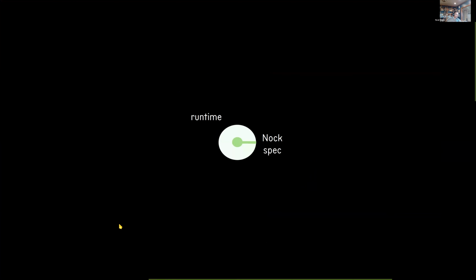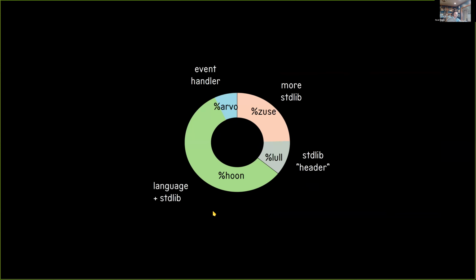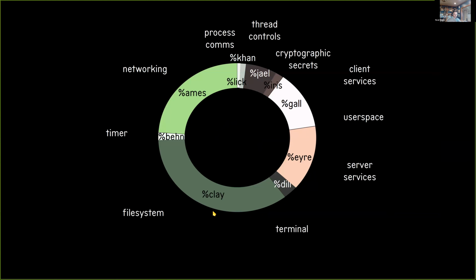All right, so there's a lot of veins. I guess we talked about the runtime, we talked about the event handler and these things. Then there's a lot of veins, and we're going to spend most of our time talking about veins. What do veins do for us in these particular instances?